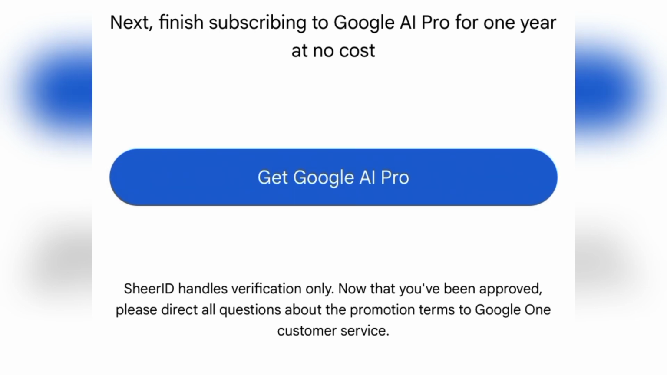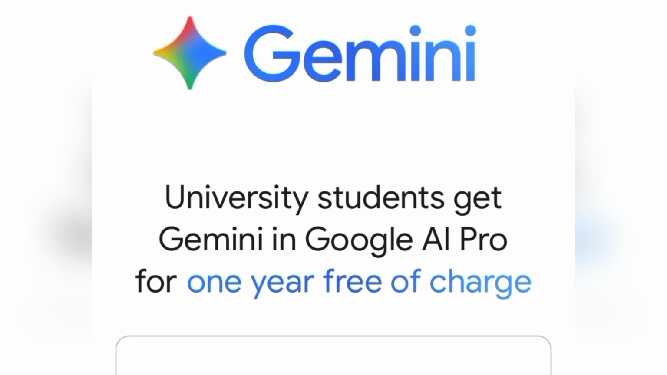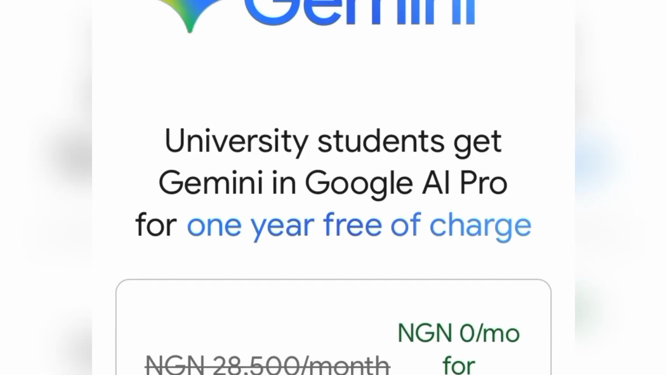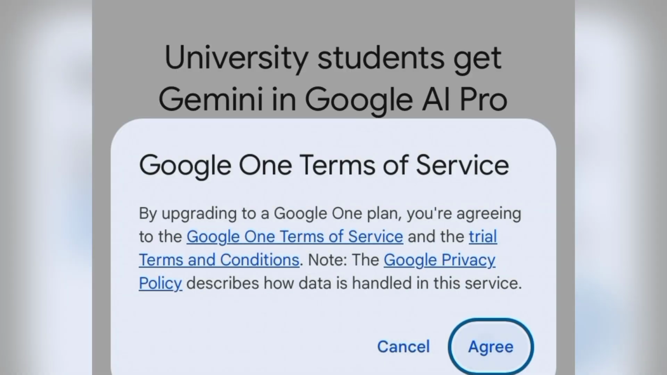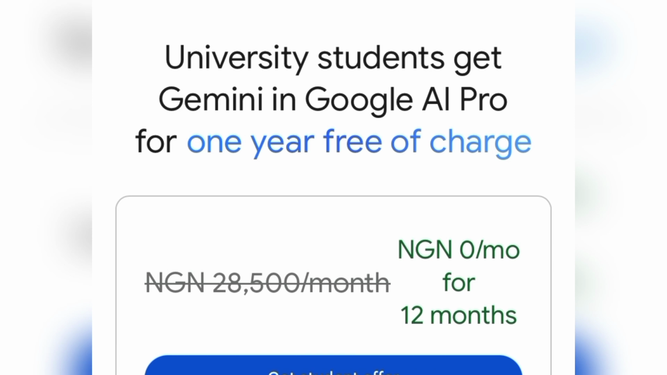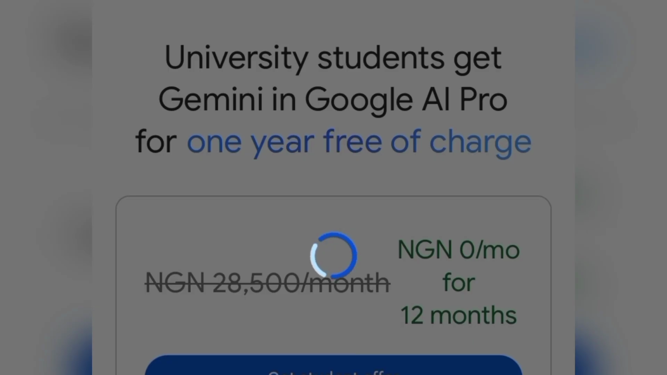Then the next thing is to click on get Google AI Pro. Once you've done that, a mode of payment will be needed. You need to click on get the offer. Once you click on that, you will be asked to input your card number, your name. You fill in a mode of payment.